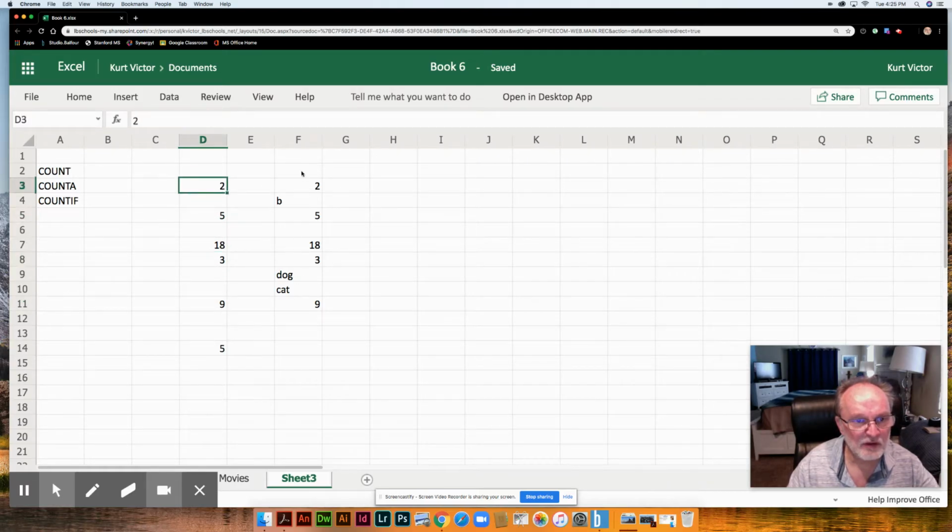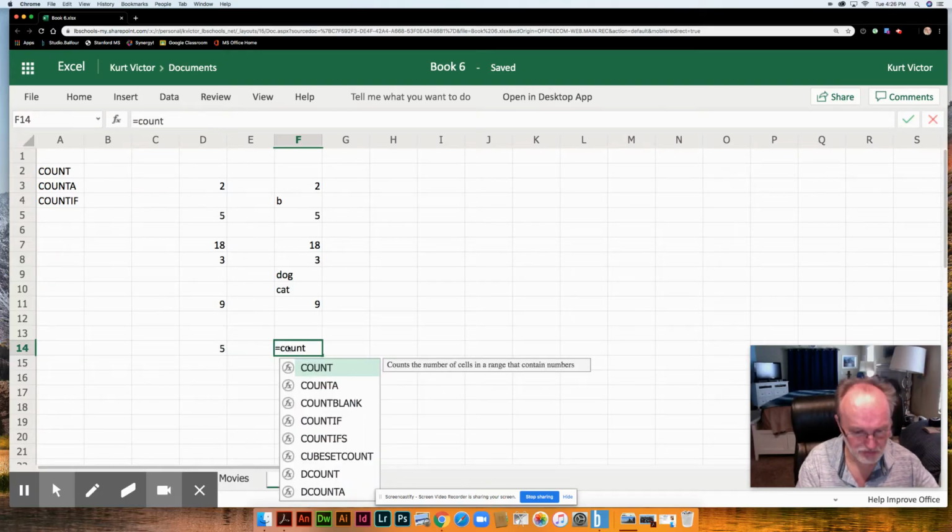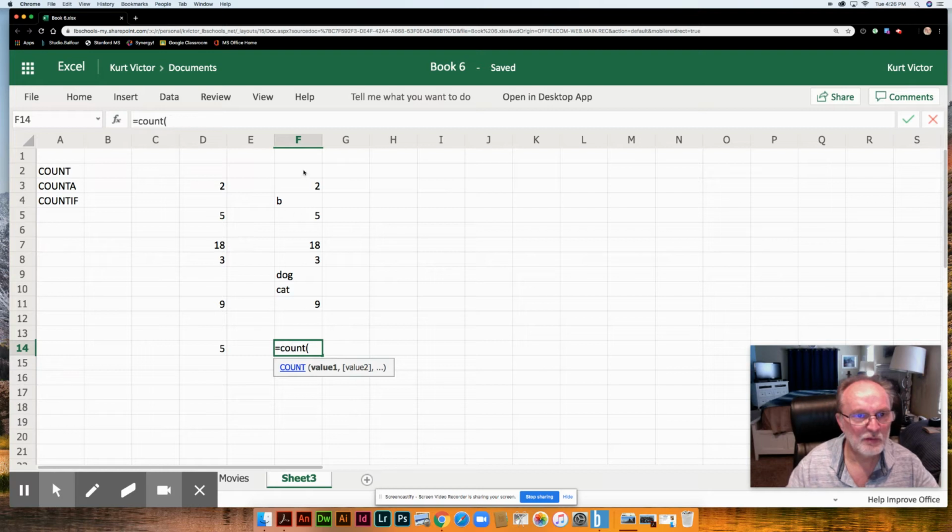If I did that with a column that has a variety of values and words, again, it's only going to count the ones with values. So COUNT, again, we'll do the F column, and that returns us the same number. It's not going to count the empty cells or the cells with text in them.